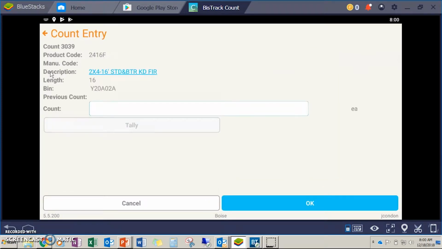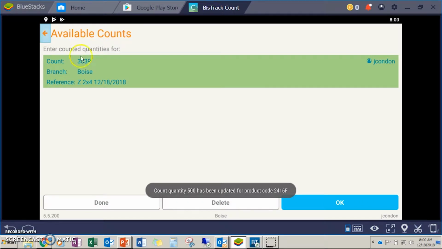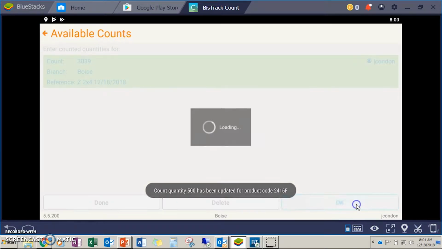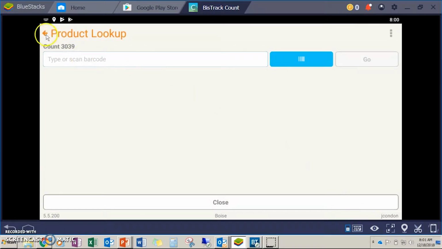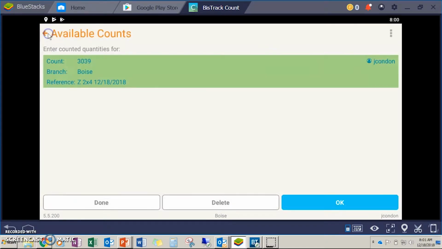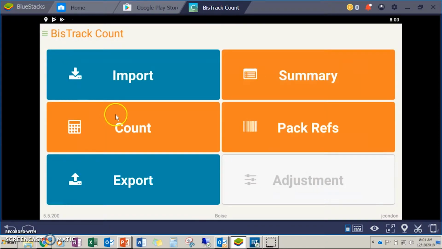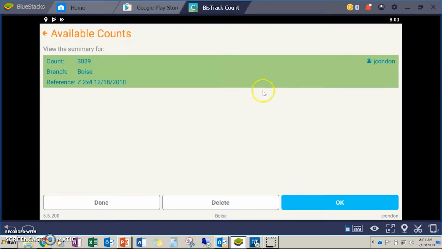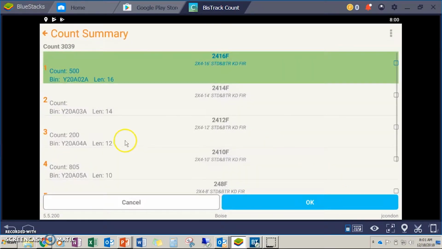And then I get to a point where, so our 2x4/16, right? I enter a count of 500. Whoops. We all know we have a lot more of that out there. So what we're going to do is to fix that, we can fix that right on the fly. Don't worry. You simply come back out to your main menu, go to your summary tab, selecting our count again, and then finding it on our list of, here's our 2x4/16s.